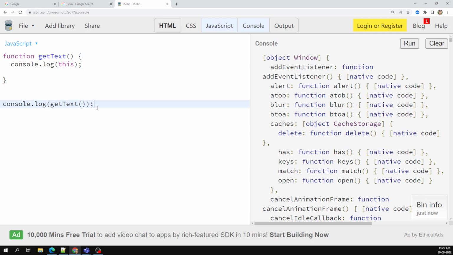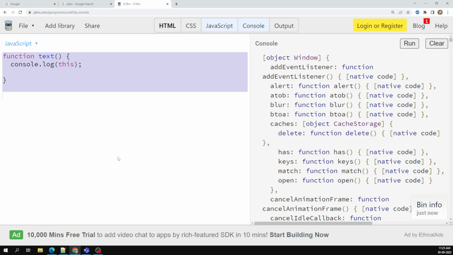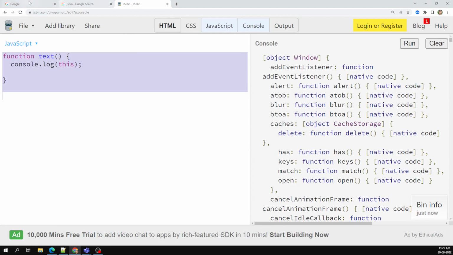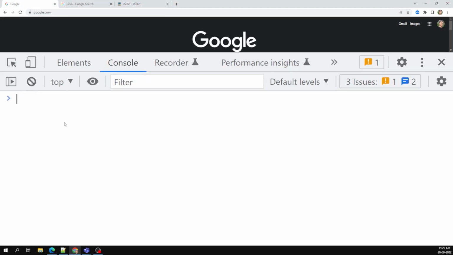Now the constructor function, right? Now I want to use something like text. So I have a function text. Now text is there. In order to convert this function to a constructor function, I will try to show you in a different way. Here we'll try to see.